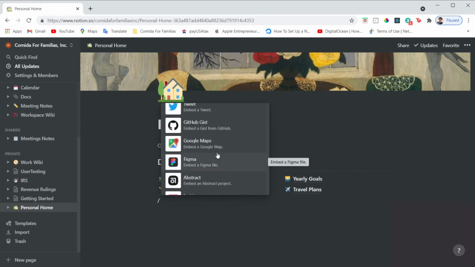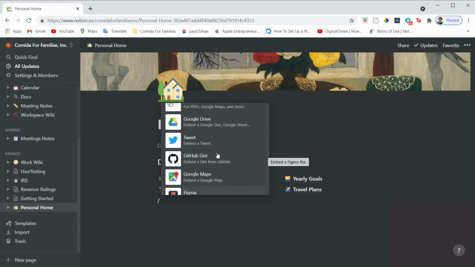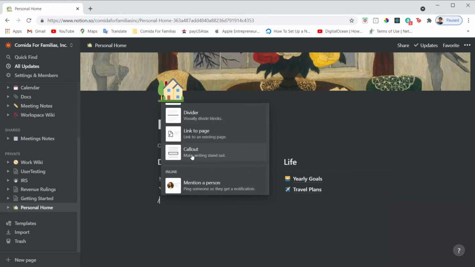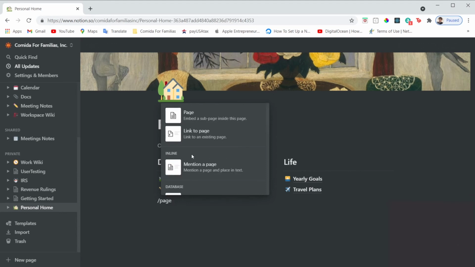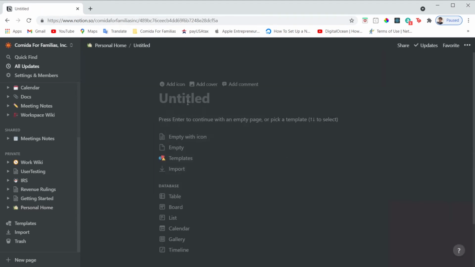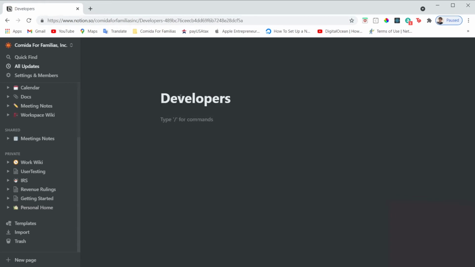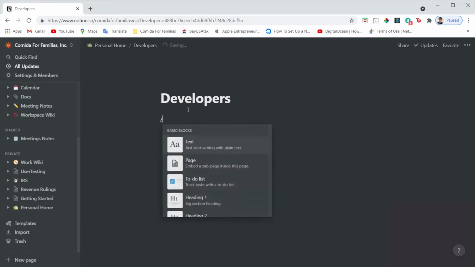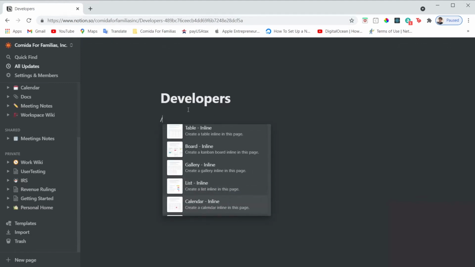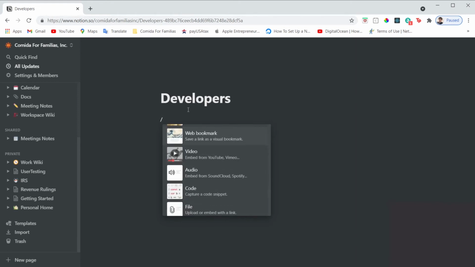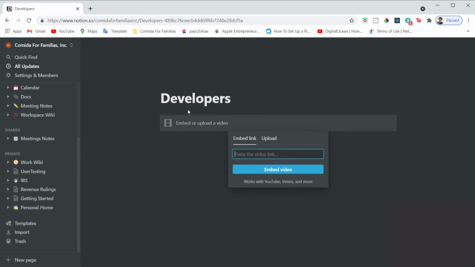And as you can see, it already has lots of integrations with popular platforms. Now, what I'm going to do is I'm going to go ahead and create another page. So I will just type page, and I will name it developers. Go ahead, type slash. And then here you can embed videos.